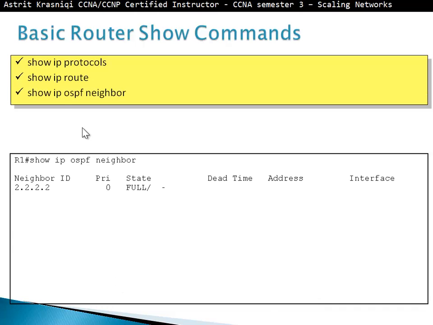The next command is show ip ospf neighbor, which displays who our neighbors are. We have a neighbor with ID 2.2.2.2, priority 0, and full state. Then a dash here means that it's probably a point-to-point network rather than a multi-access network, so we are not going to elect a DR or BDR.